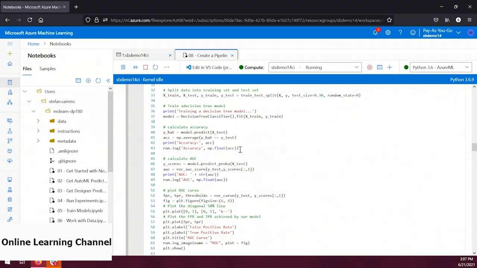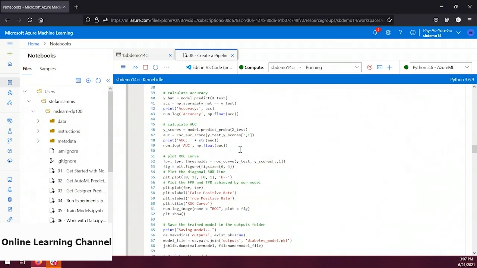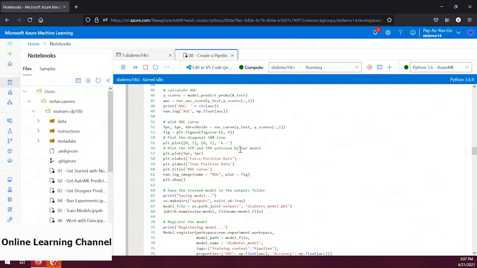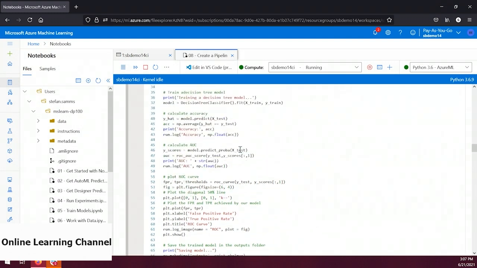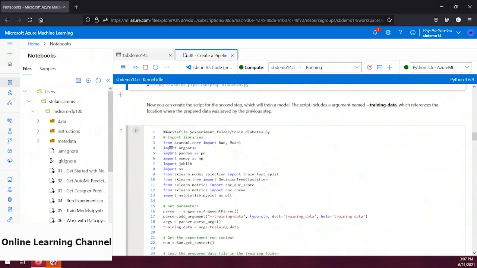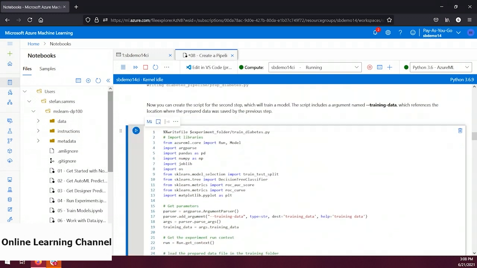On lines 52 to 62, we create a chart to show our predictions and how they went. And notably, we store that chart in our experiment run. And on lines 66 to 68, we save the model to an output folder. And finally, on line 72, we register our model. So let's run this code cell and create the pipeline step. Perfect. The script now exists.